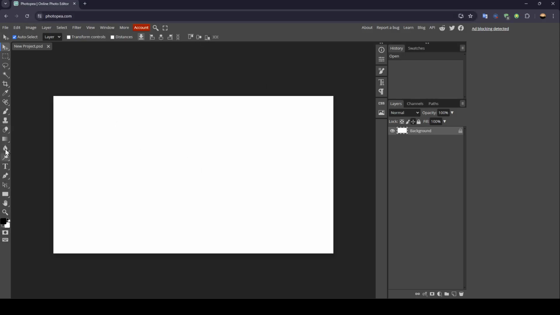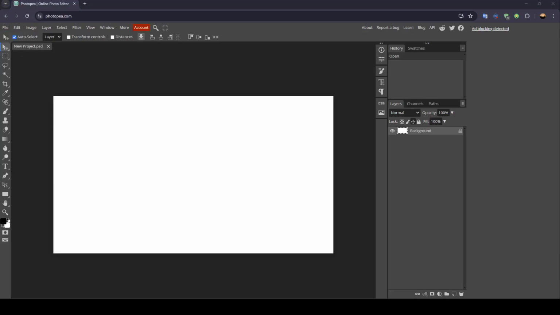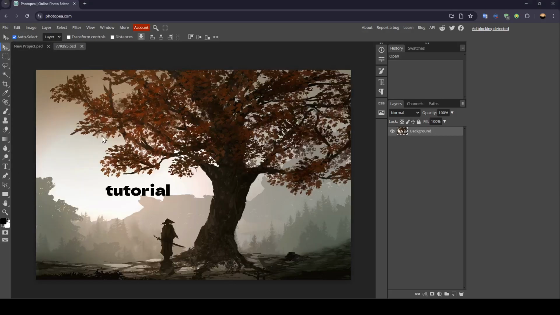Here you're going to find all of the tools that you will need in order to customize your image. So right now I'm going to add the image. In order to add an image, just go to file, click on open, and then you can choose any image from your computer. I'm going to choose this one for example.